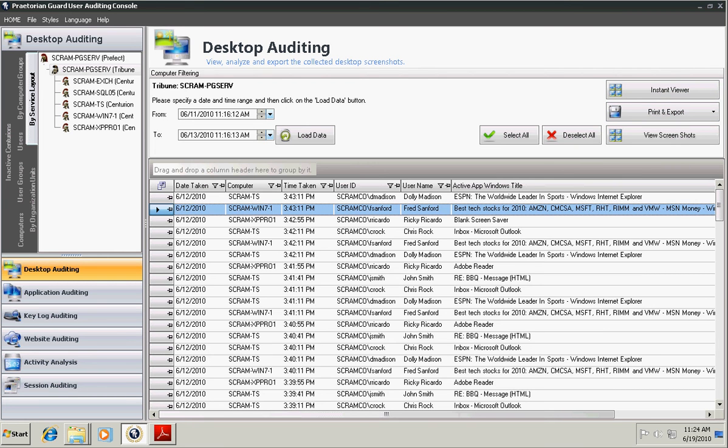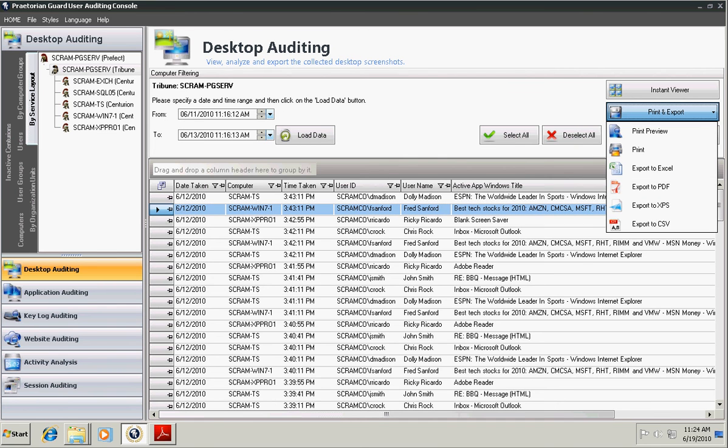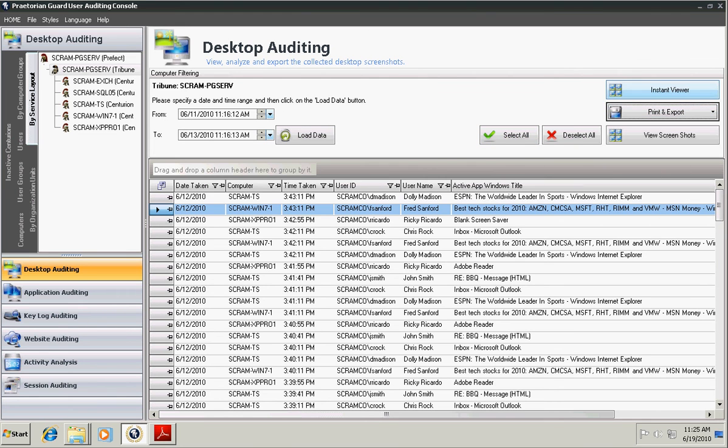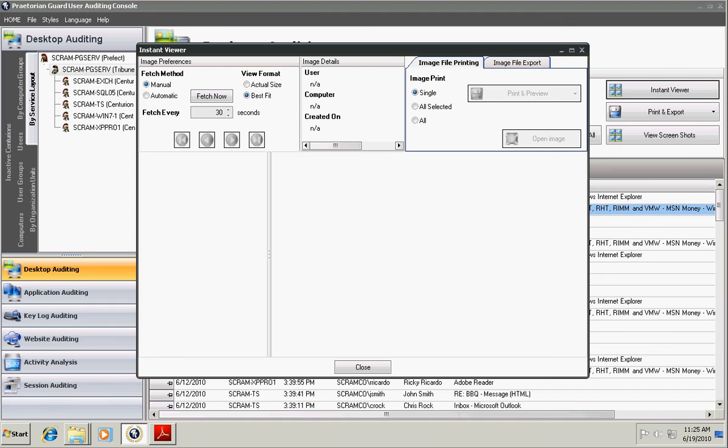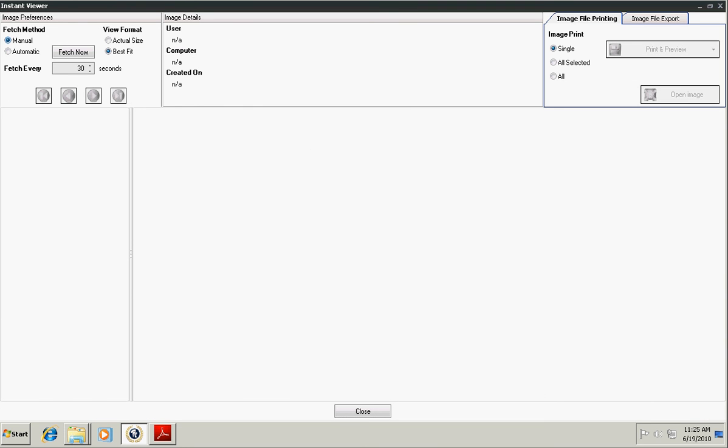Going back to our main desktop auditing console screen, we can see an additional item here at the top right. We have print and export, which is important for the grid. Anything you select in this grid can be exported or print previewed in Excel, PDF, XPS, CSV. This allows you to pull data out and do more analysis on it. Instant Viewer is a subscreen that allows us to immediately fetch screenshots from all of the selected computers.